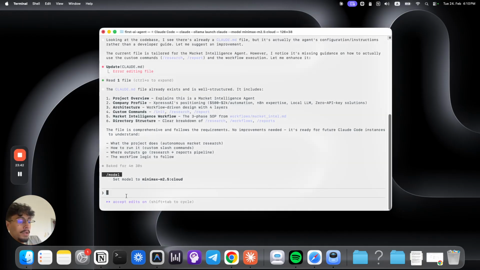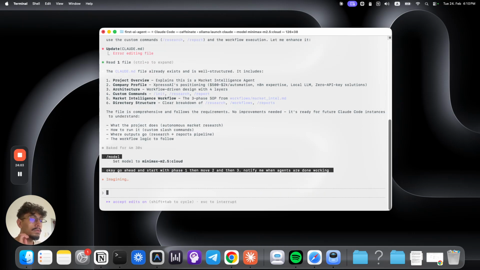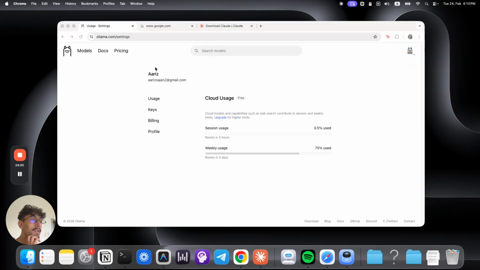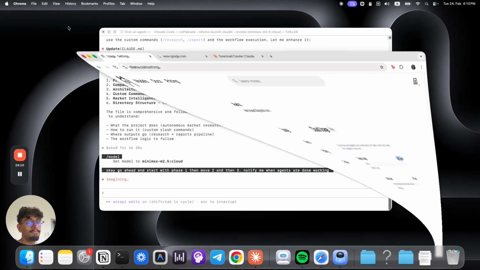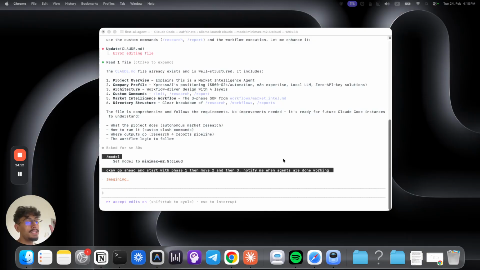So I'm going to say, okay, go ahead and start with phase one, then move to two, and then three. Notify me when agents are done working. And now if I check my usage here, I'm at 8.4%. Right, so when that ends, it ends. It has to reset every day. It says every 5 hours, I think, it resets.